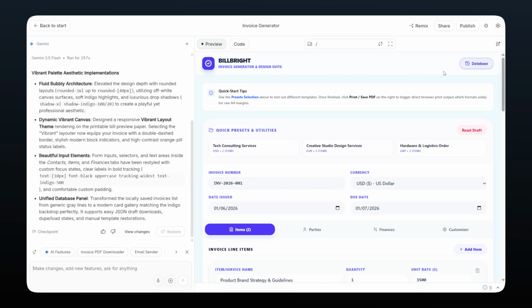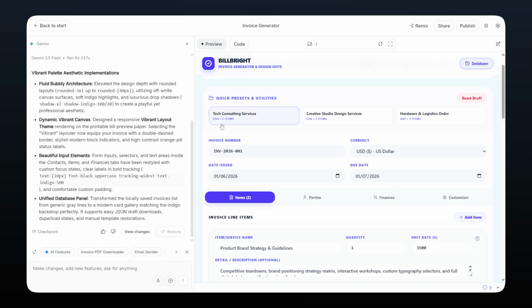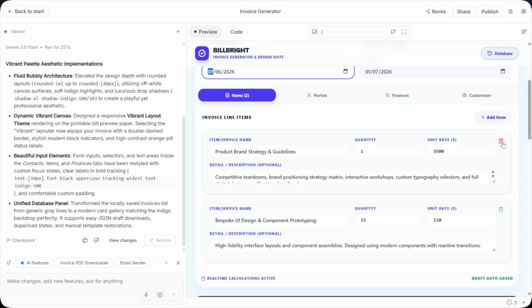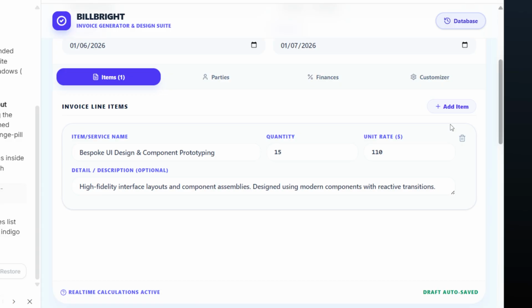Honestly, for a first generation, this is an exceptional framework. The AI built a native quick presets module, meaning users can click a single button to load pre-configured company data or currency types. Next, look at the main worksheet. We have a fully functional itemizer where clients can add new product rows, delete accidental inputs, update item quantities, and alter descriptions on the fly, just like a commercial corporate application.